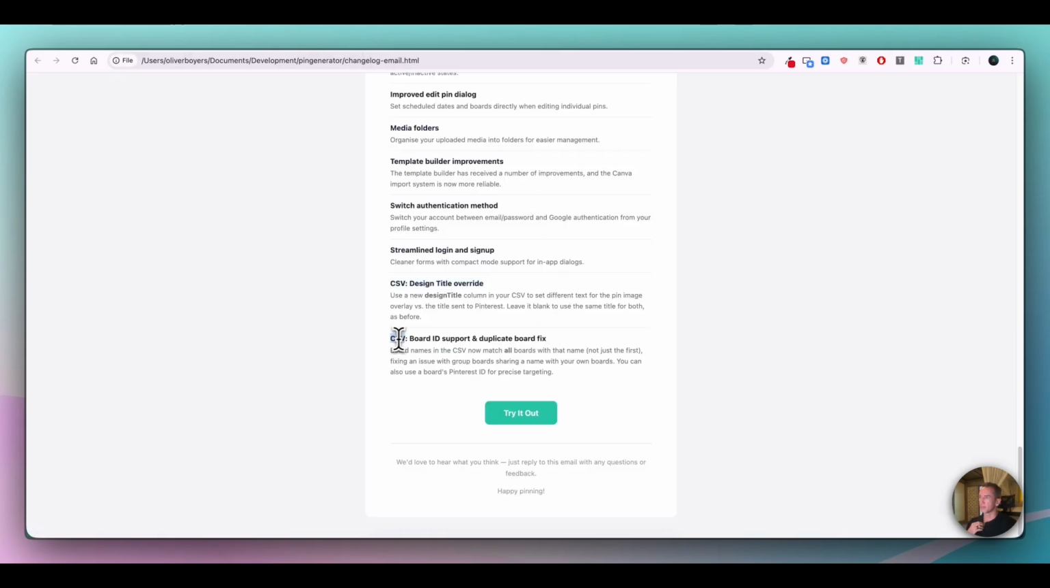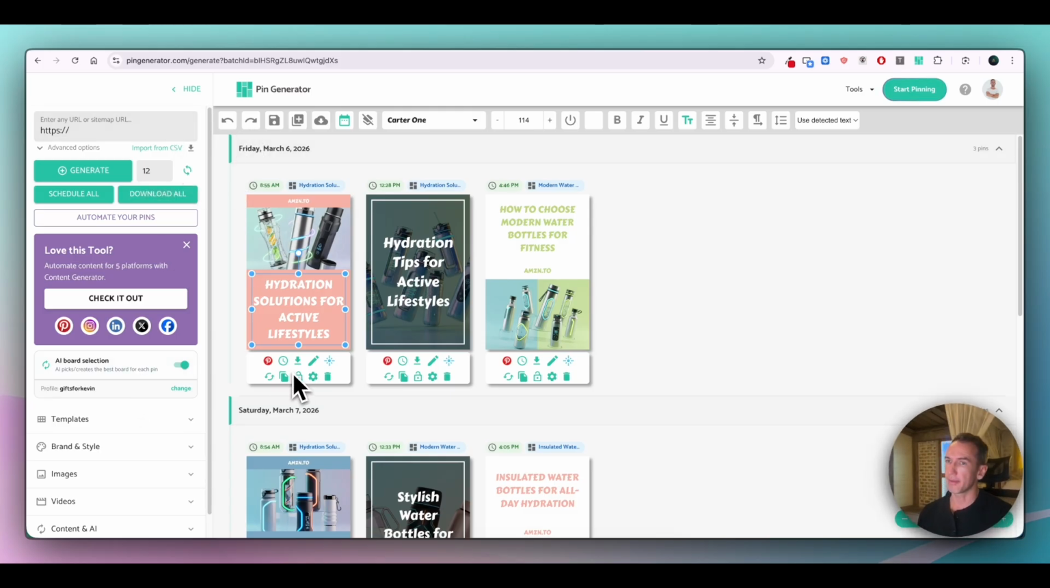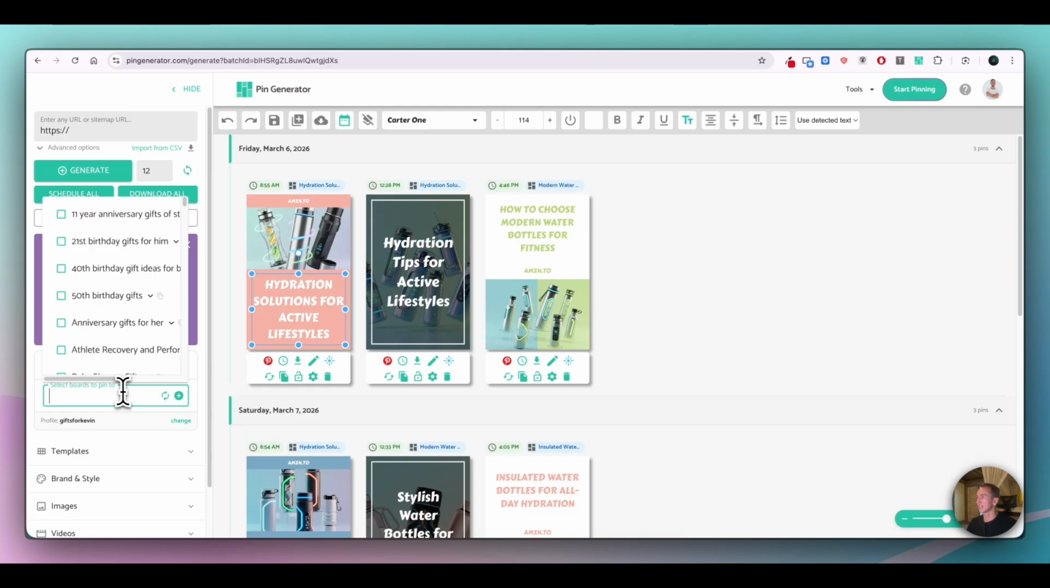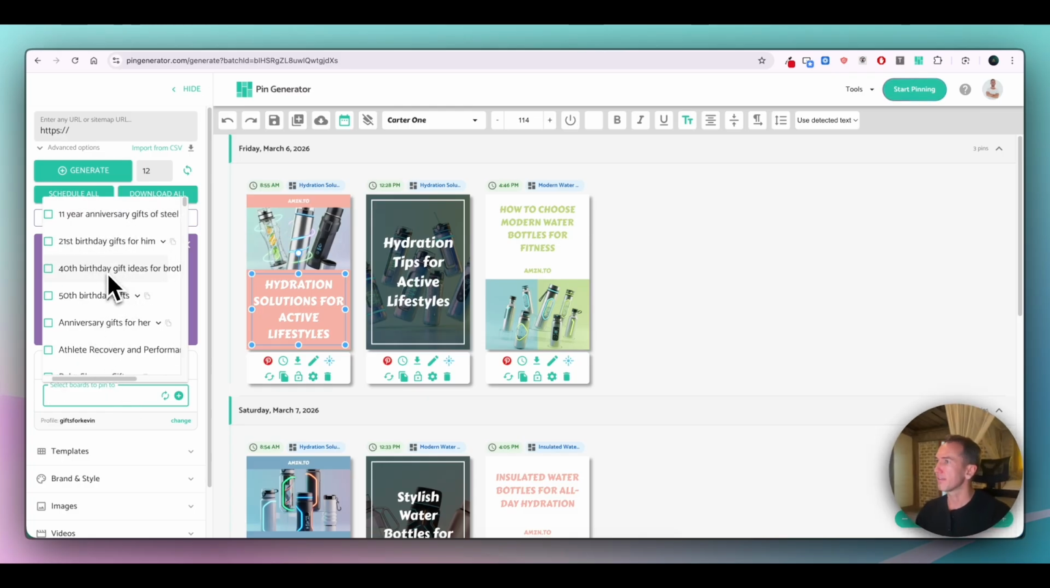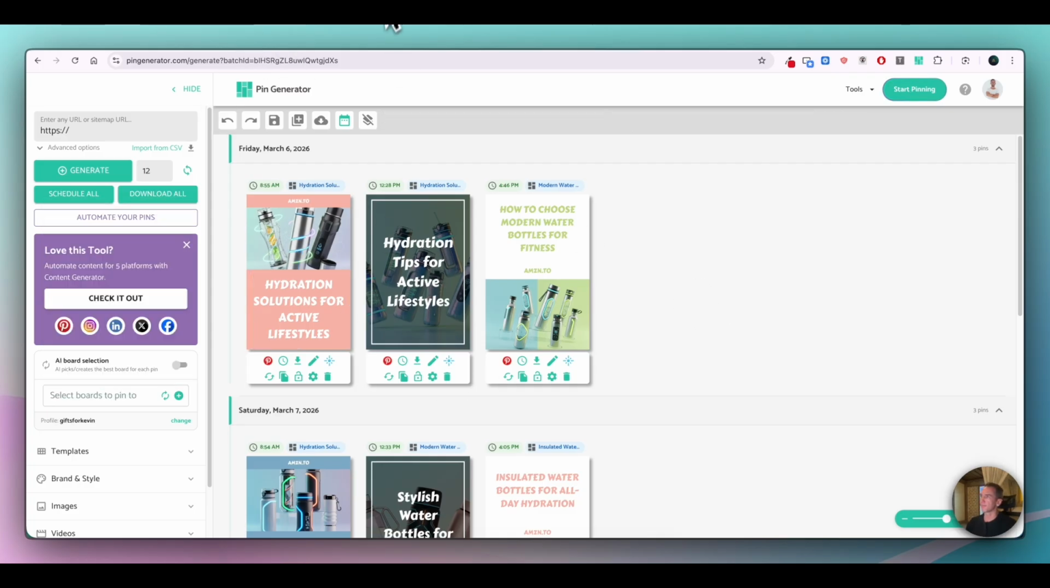And then CSV board ID support and duplicate board fix. Previously you could specify your boards in the CSV file by board name, but now if you have duplicate board names, let's say you're part of a group board and it has the same name as one of the boards in your own board list, then you can specify this by board ID. The way to get board IDs is just to go and look at your list of boards here, and in the side here you can see the board ID that you can copy just by clicking that button there and then paste it in the CSV file.